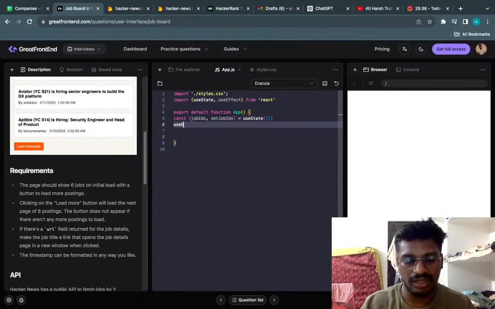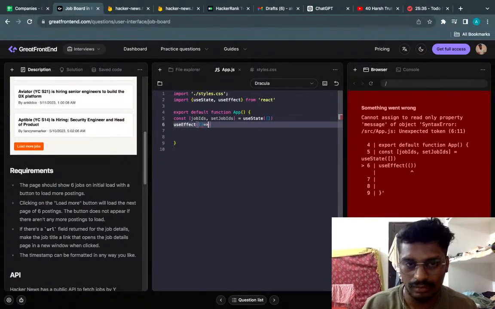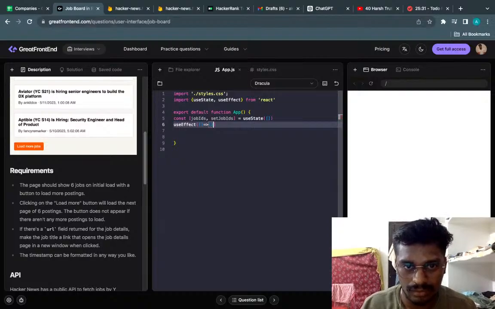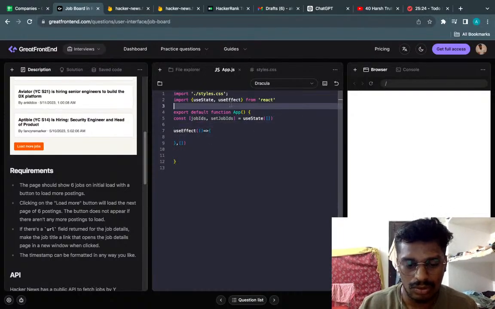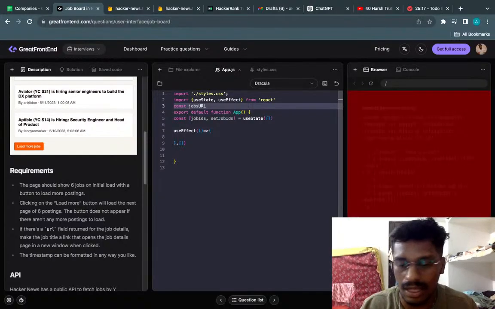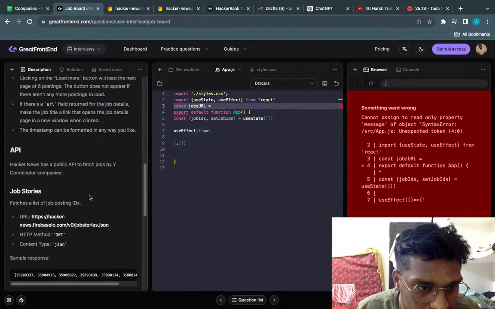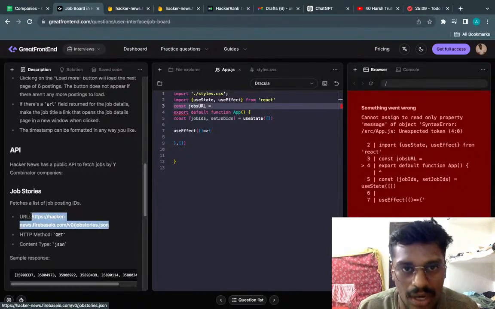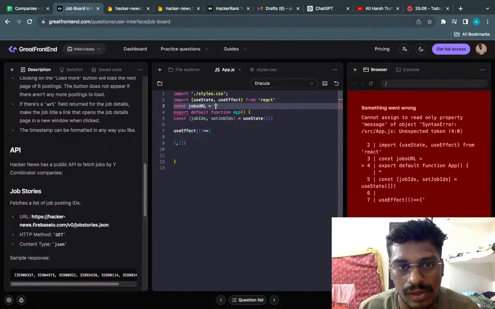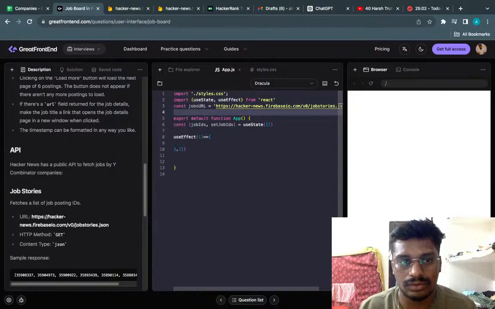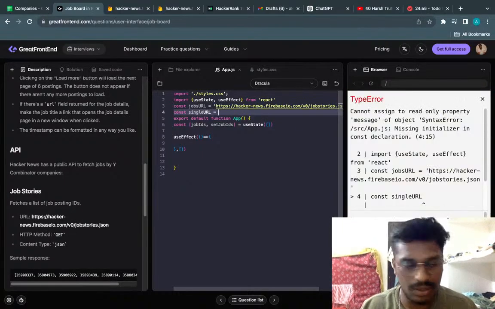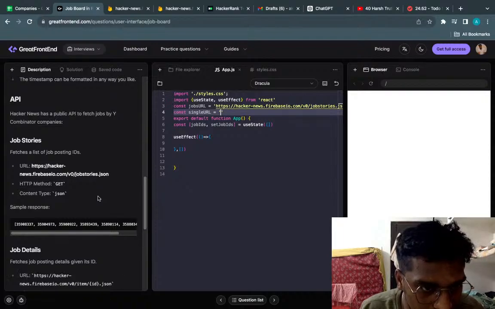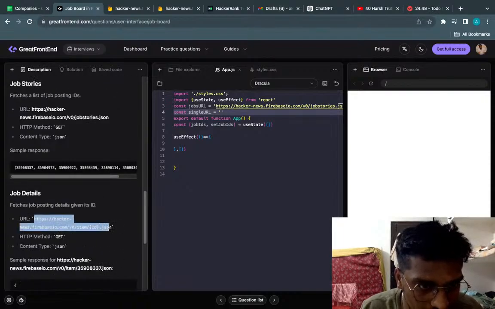So in useEffect, const jobsURL equal to this URL. And const singleURL equal to this other URL.